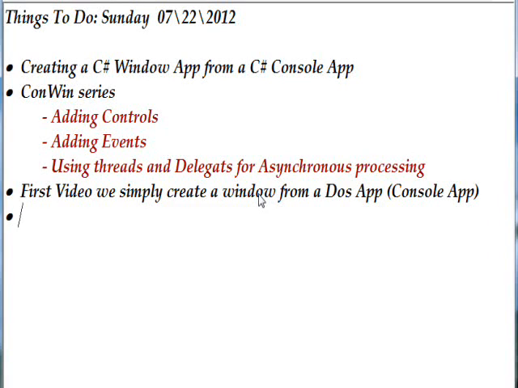Today we're starting a series of videos on creating a C# window application from a C# console application, or a DOS box. And it's the first in a series of videos I'm calling ConWin. As the series progresses, we'll look at adding controls to the window and adding events to the window so the user can interact with the controls. And finally, we'll be looking at adding threads and delegates for asynchronous processing in the window.